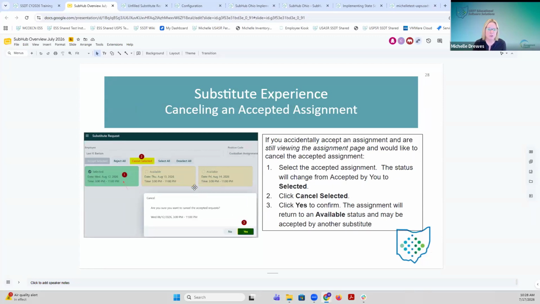There is an option too, and like I said, I'll go through this in a little bit. I just want to show you these screenshots where she can cancel an already accepted assignment. So let's say she was in here and she accidentally accepted one that she didn't mean to. She can go right in. She's still in that same window. She can select that one and then click cancel selected, again a confirmation, and that will return that job back to an available status for some other sub to accept. So she can do that if needed.